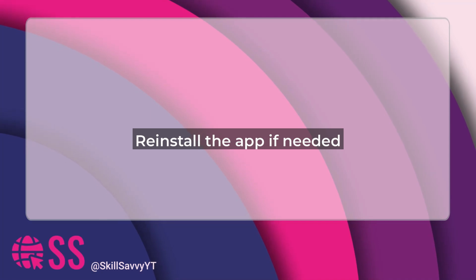Finally, check Snapchat's official status page or social media for any ongoing outages. Sometimes, the problem is on their end, and you'll just have to wait it out.